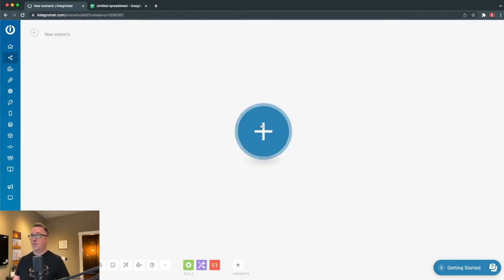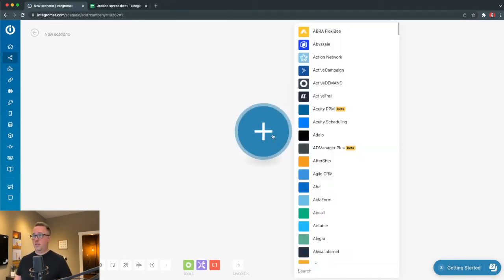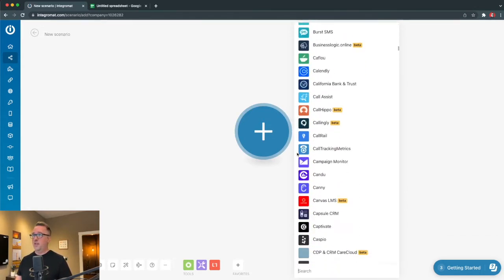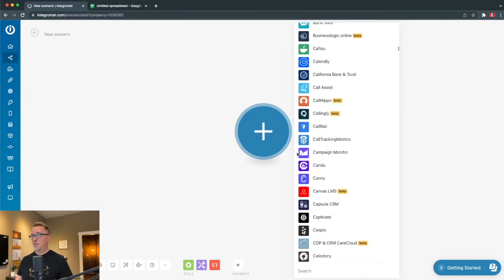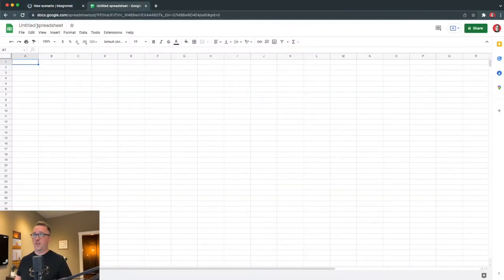Once we have this, the first thing we're going to do is choose which modules we want to connect. You've got a very long list here. Today, what we want to do is connect Siri with a Google spreadsheet. I've got a Google spreadsheet set up, and we'll just call this Hello World, if I can spell.